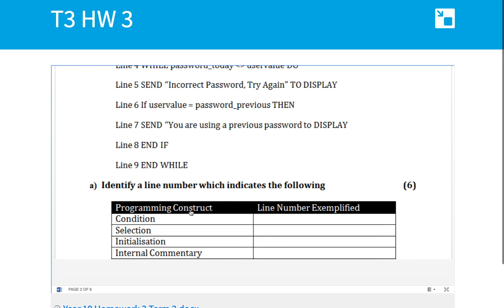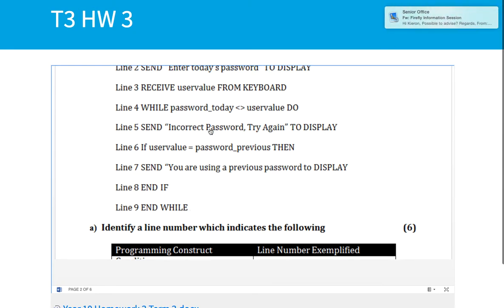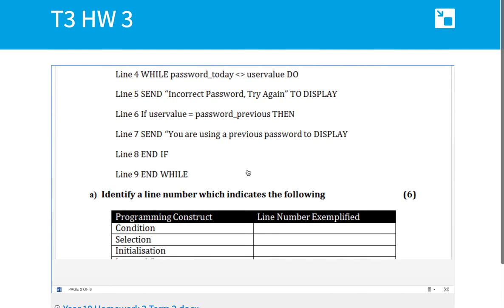So a condition, what line number contains a condition? We've got two options here. You have the password today does not equal user value. That would be a condition. Or you could also use the if user value equals password previous. Selection statements, remember, are if statements. That would be line 6 until 8.